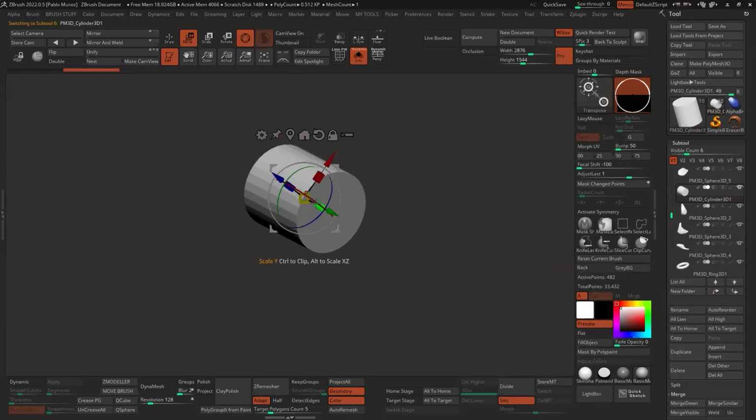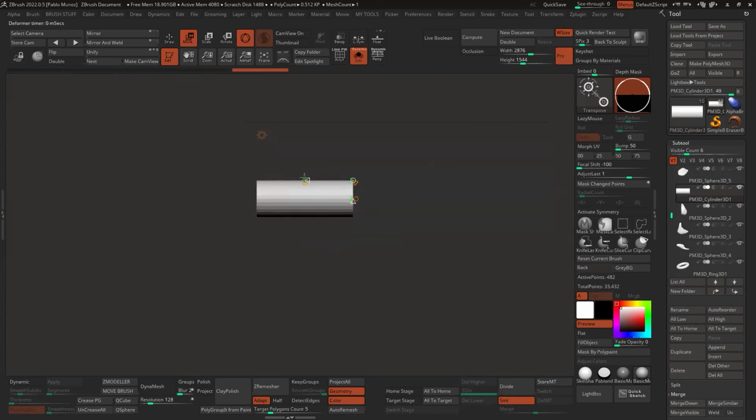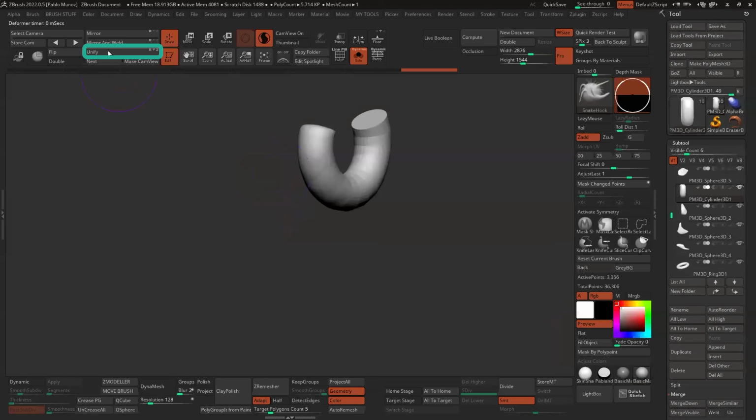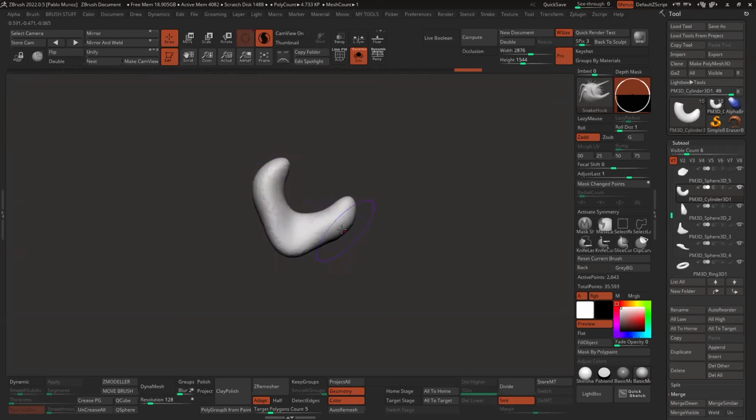So for something like this, maybe I can just go ahead and use the bend arc. I'm also going to click on Unified. The Unified button is on the deformation palette in the tool palette, and it basically keeps your shapes within the 2x2 volume, or the units, that ZBrush likes to work with. All right, something like this.